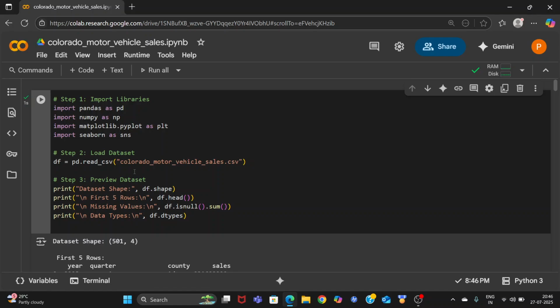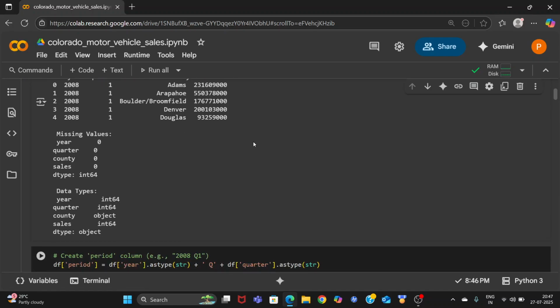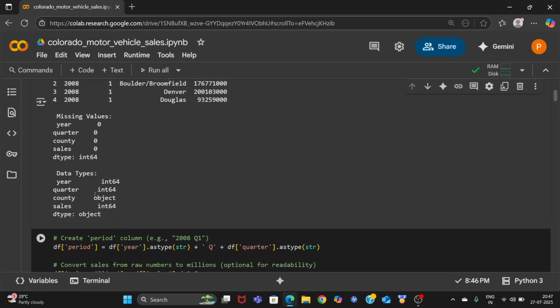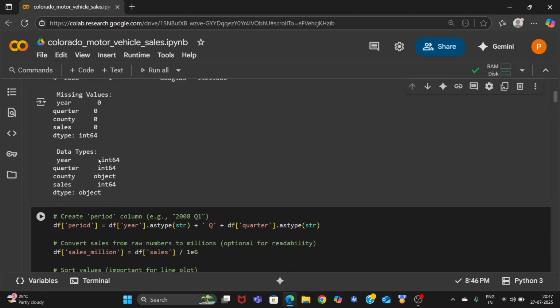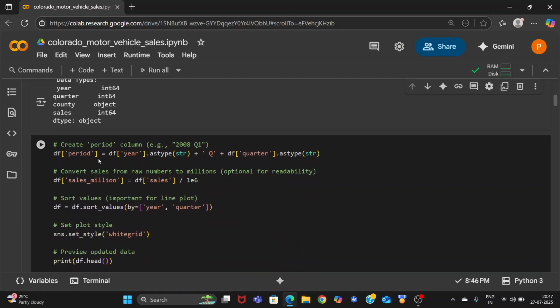Here it's executed. It gets the five rows with the year, quarter, country and sales. The missing values count is 0, and the data type is only integer, 64-bit.